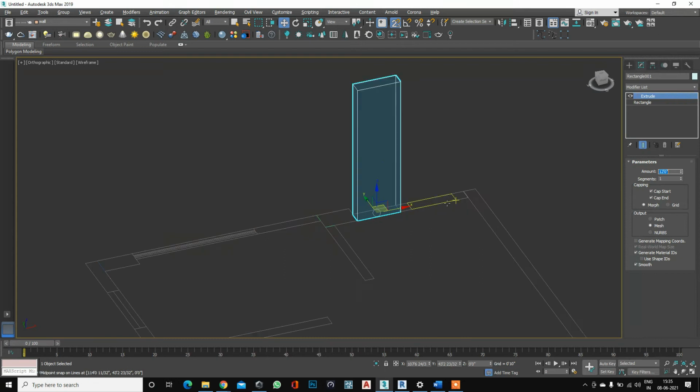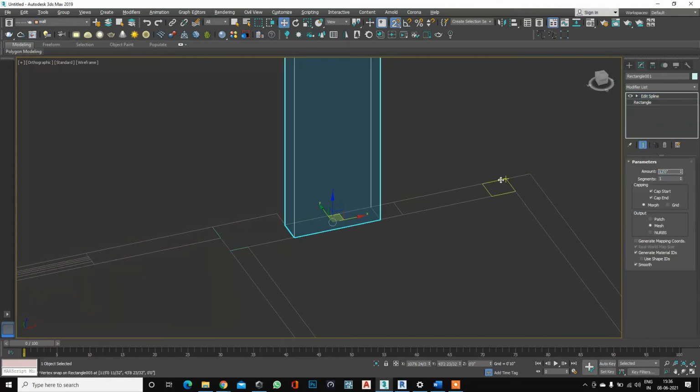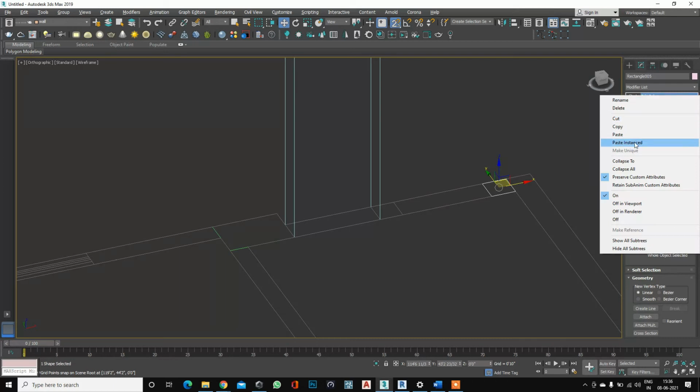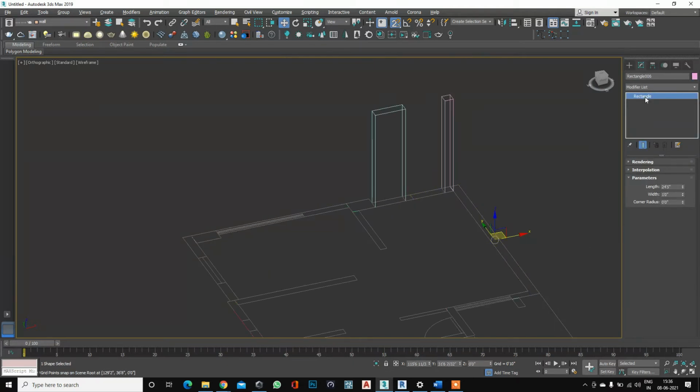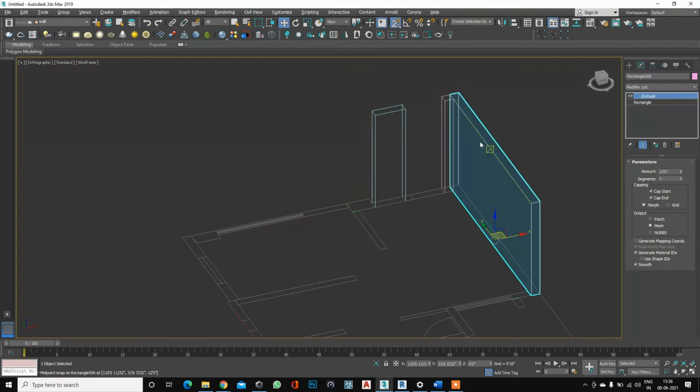Now we know that below, just after the window, all walls are the same height, so we can copy this. Just right click, copy, then go to the wall and paste, and paste instance. Now what is the difference between paste? I will show you. Here I do the simple paste, and then here I do the paste instance.